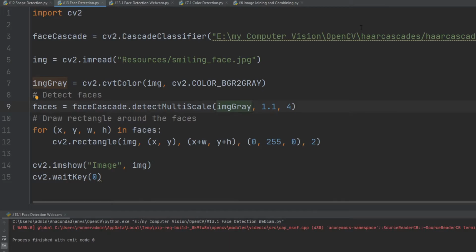Hello everyone. So in this video we will be learning how we can perform face detection on images, videos and webcam. So without wasting any time, let's get started.